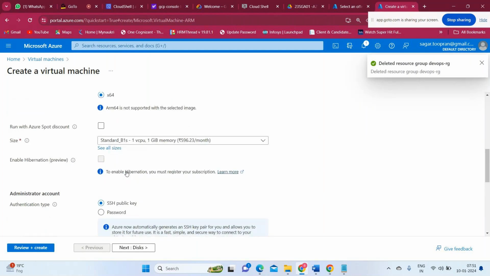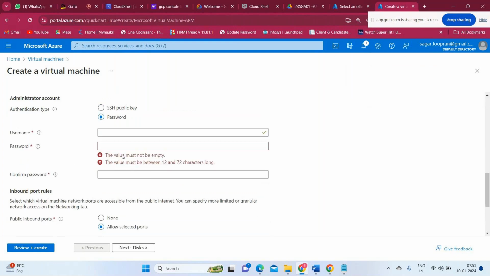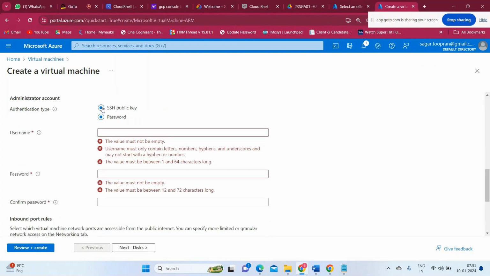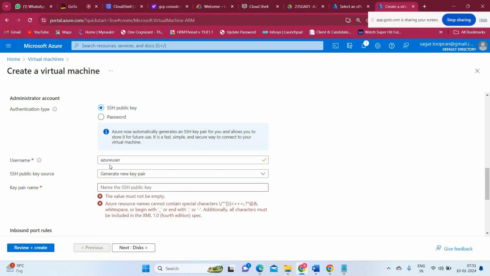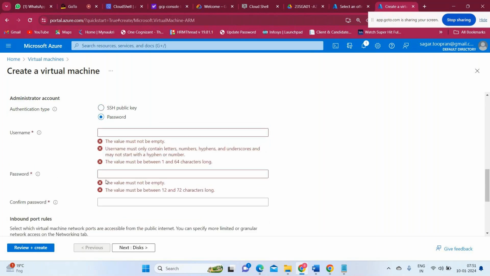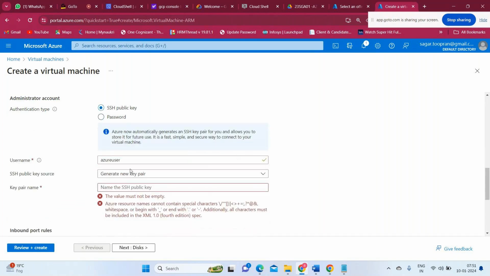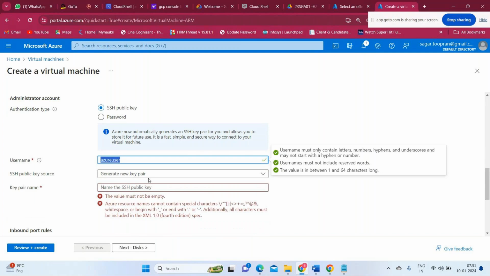But last time we used a password. Now you can use a key as well. If you want to connect with a key, that is also possible. See, Azure SSH key. Two ways you can connect: one is with the user and password, and one is with the key. I'll show you now with the key. Now Azure user is the user. Generate a key pair, public key.